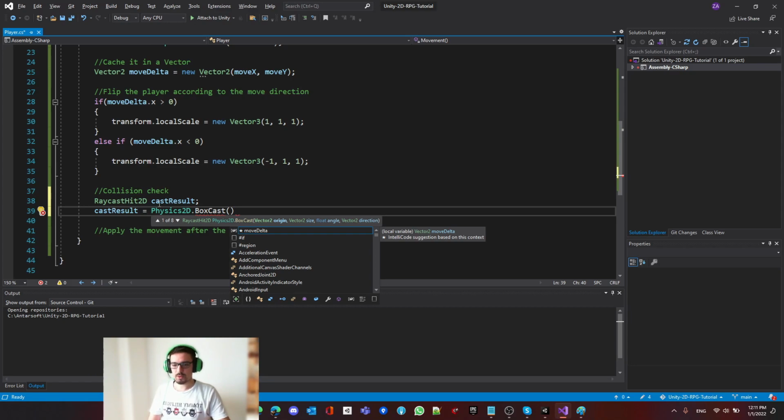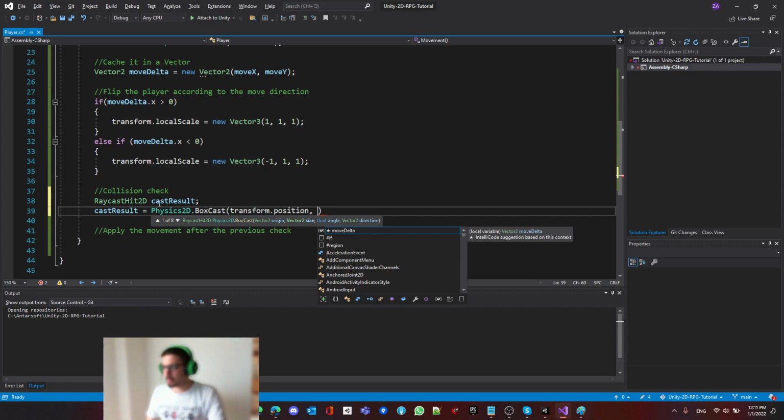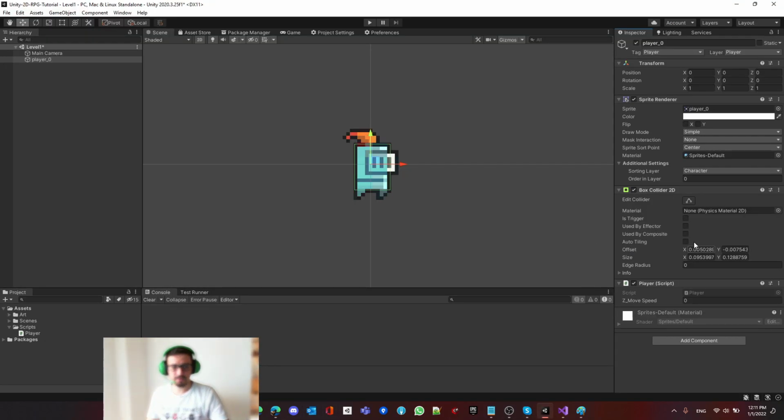So the first thing we need to do is say from where we want to cast, which is going to be our position. So I'm going to write transform.position. And the next thing we need to do is tell it how big the box we want to cast is. I'm going to use the same size as the player's box, and it's going to be this one here, this box collider. So we need to access this one in here.